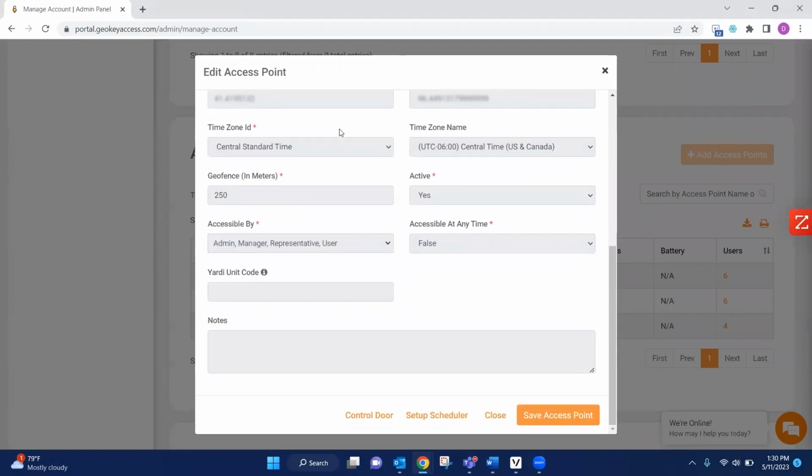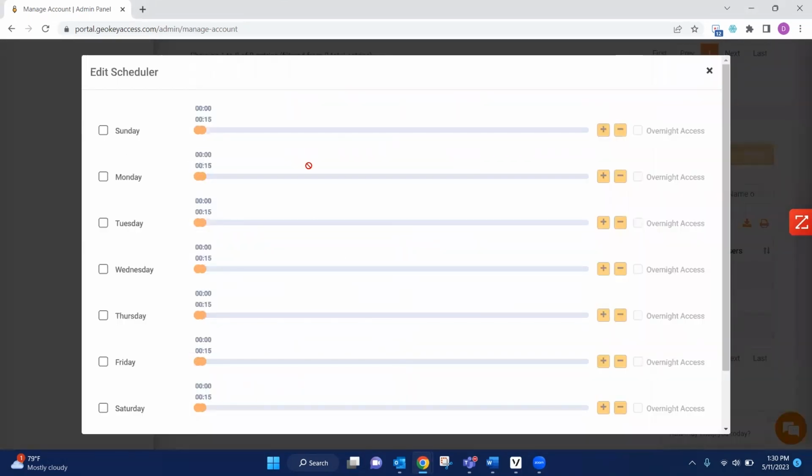Scroll down to where it says Setup Schedule at the bottom. Go ahead and click that. And then it's going to open up every day, Sunday through Saturday. So then simply we're going to click what days we want it to remain unlocked at certain hours. So for example, I'm going to click Monday.